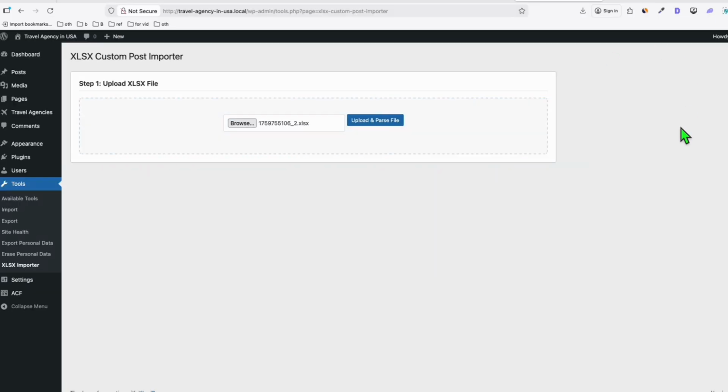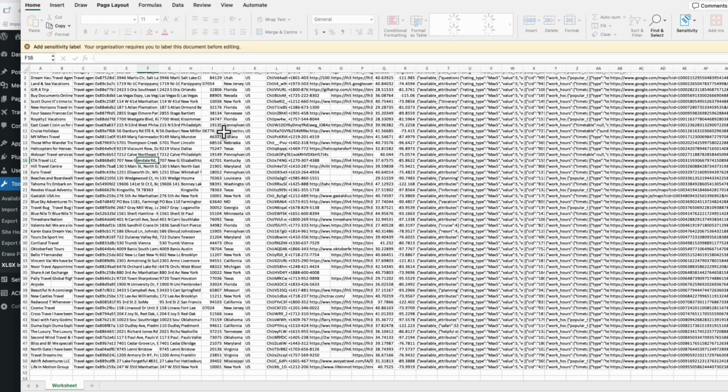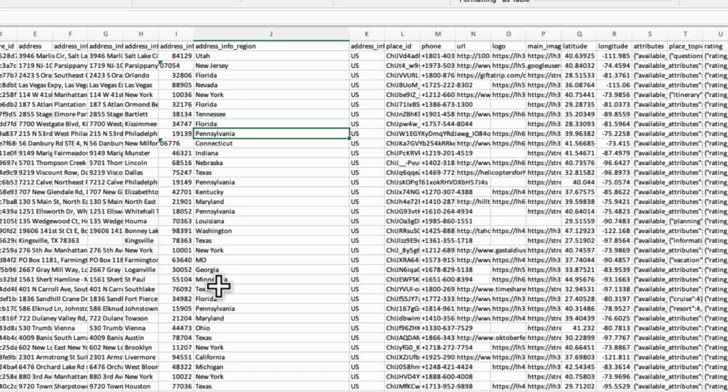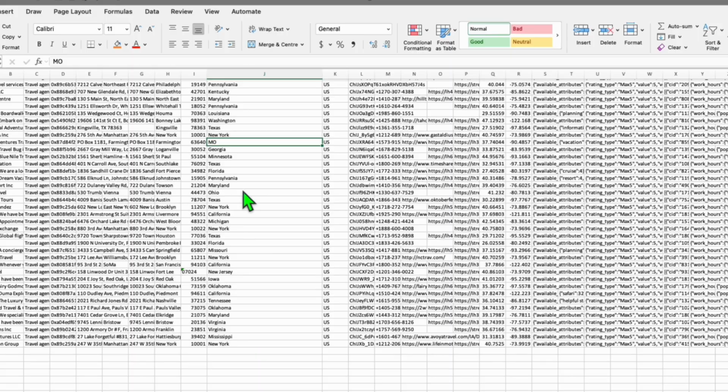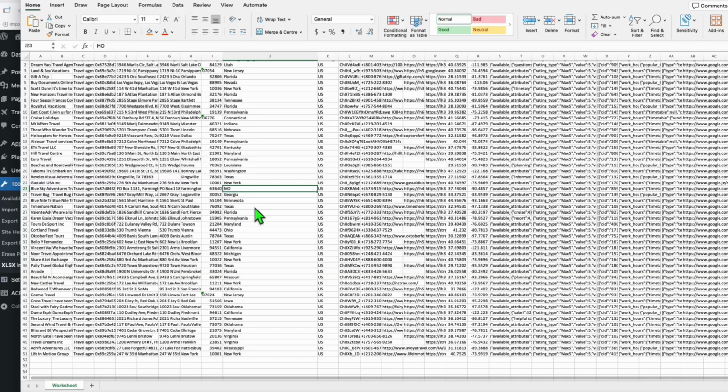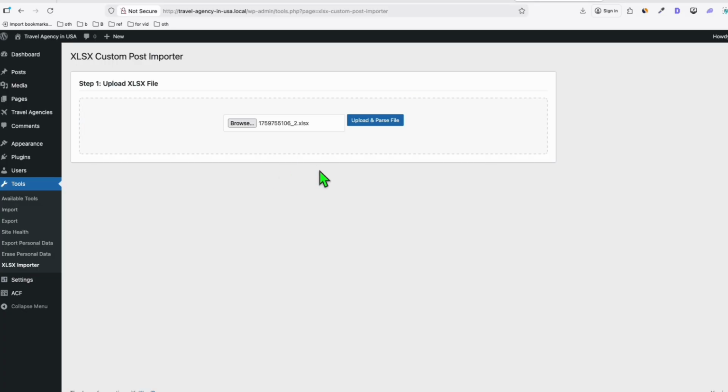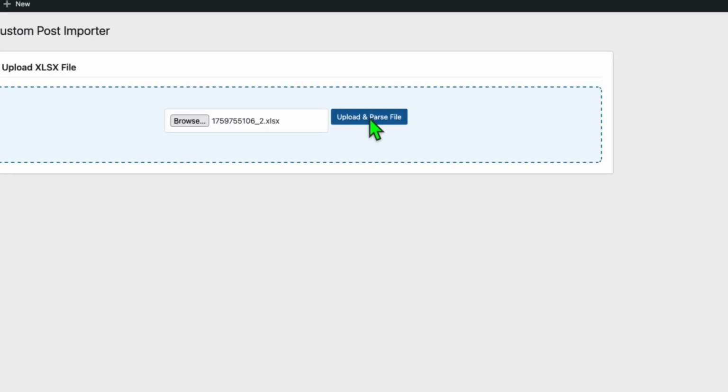Guys, before you do this, I forgot to tell you this step. Make sure you clean up the state names, because some of these are just abbreviated. For example, this one, MO. So just make sure you clean up the states. But for the sake of this demo, let's just assume that they're all cleaned up. So I'm going to upload the XLSX file.